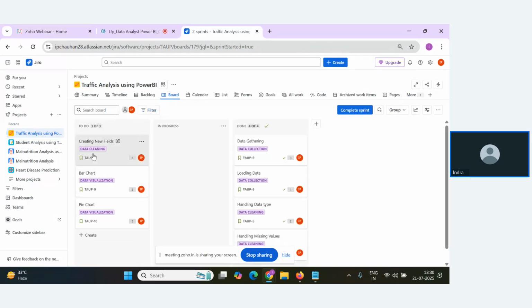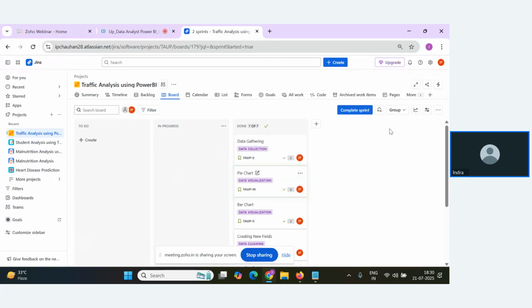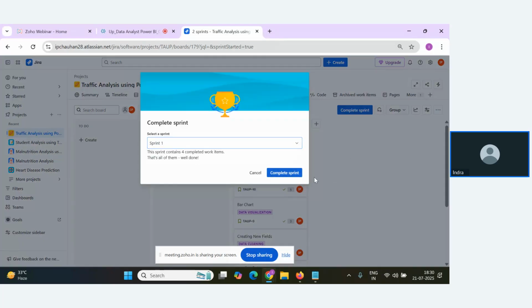You have to make sure all these activities are moved into the done stage. At the last, all of them have to be done. Then you can click on complete sprint. Your sprint will get completed from here.